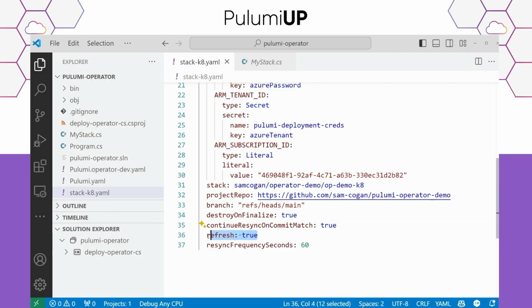We want to set refresh to true. So this basically allows you to compare what's in the state file to what's actually in your cloud provider, in our case Azure. And then you want to set how many seconds it will wait between attempts to do this resync process. So the default there we've got set up is 60. You make that as long or as short as you want. Obviously, you don't want it too short because it's going to keep trying to do that over and over again while it's still doing a previous operation.